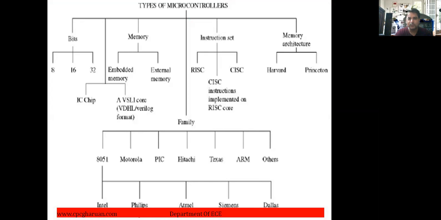According to instruction set, it is of two types, RISC and CISC. Reduced instruction set for computer and complex instruction set for computer. According to memory architecture, it is also of two types, Harvard and von Neumann. Families of microcontroller are 8051, Motorola, PIC, Hitachi, Texas, ARM, and many other examples as we have studied in the previous slides.